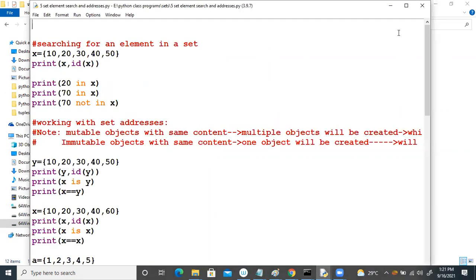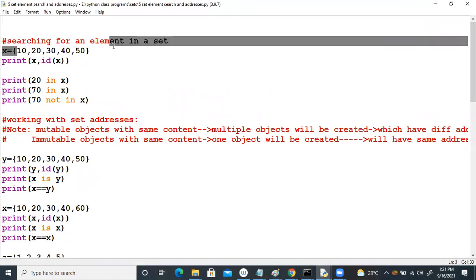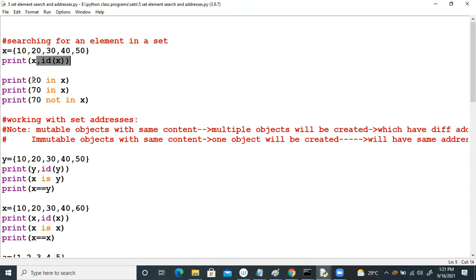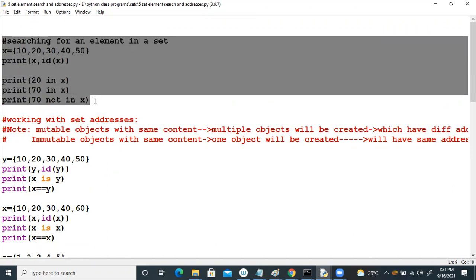Okay, working with set addresses, searching for an element in a set. There are five elements in a set. 20 in x, true or false? True. 20 is present in x, right? It returns true. 70 in x? 70 not in x, true, right? So whether it is present or not. Take that first up to this.